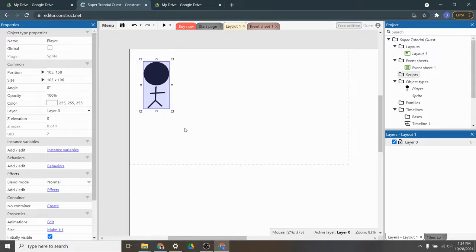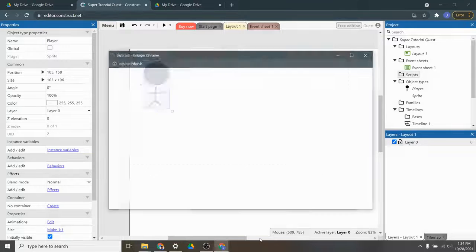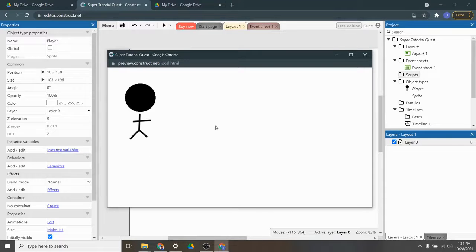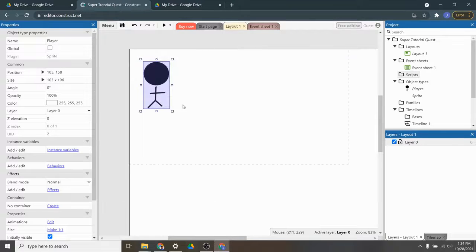Now, having my character here, I'm going to push play to test it. And you see there's my character. Now at this point, my game doesn't do anything. He just sits there. But I do notice that he's taking up a lot of the screen. I'd like him to take up less of the screen. So I'm going to resize it.